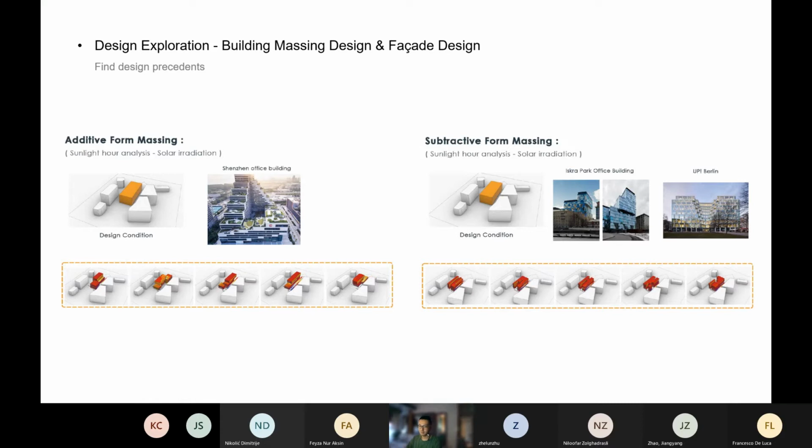And the other thing is that he wants to maximize the solar irradiation received by the roof surface, to also install PV panels to generate electricity for the building.